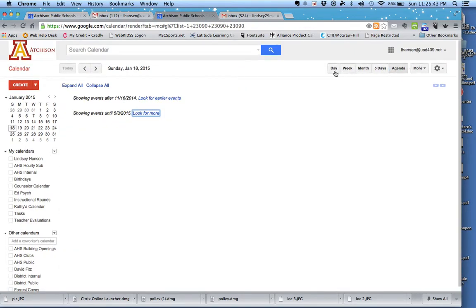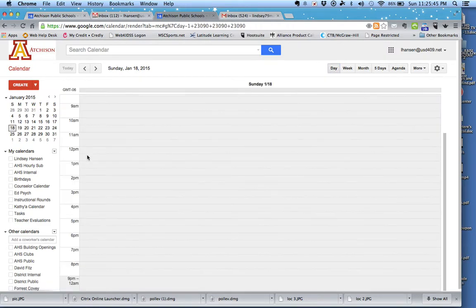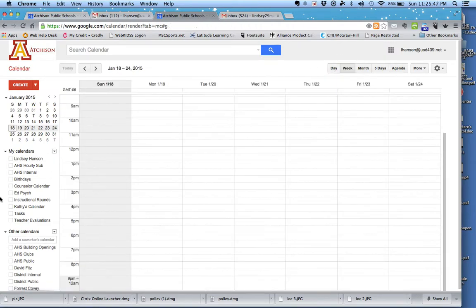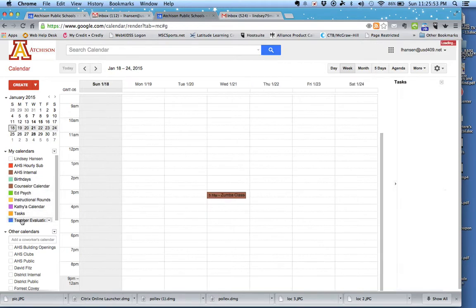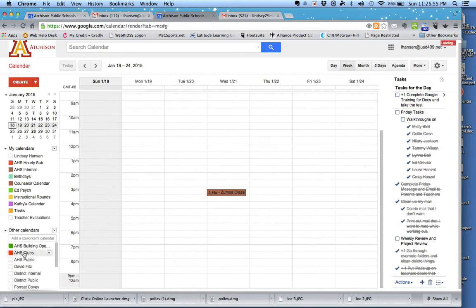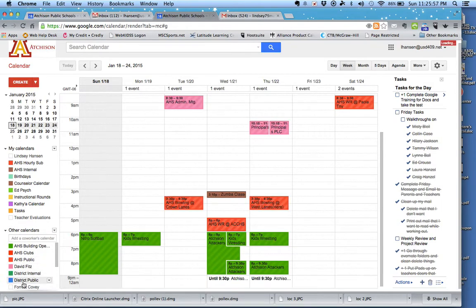I'm not in anything. I've clicked out on all of my calendars. But if I was in all of my calendars that I have every single day, this is what my calendar would look like. It gets a little nuts because I have lots of people's calendars.